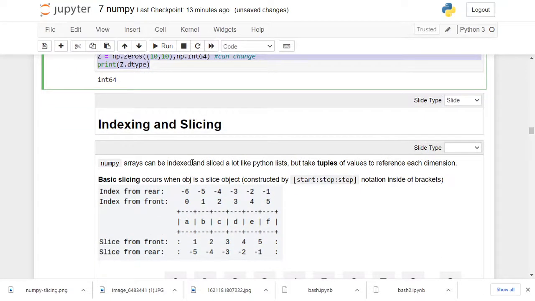Now let's come to an important concept of NumPy arrays. NumPy arrays can be indexed and sliced a lot like Python lists, but they take tuples of values to reference each dimension. If you only have one dimension, you only have one tuple. If you have 2 dimensions, depending on how many rows you have, you're going to have n tuples.